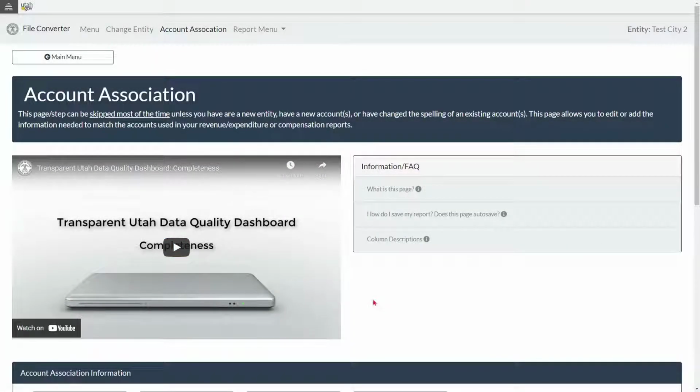Welcome to the Transparent Utah File Converter Account Association page. This page may be skipped most times you create reports. You only need to edit this page if one of three issues takes place.